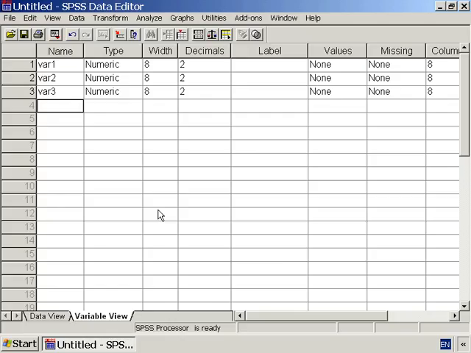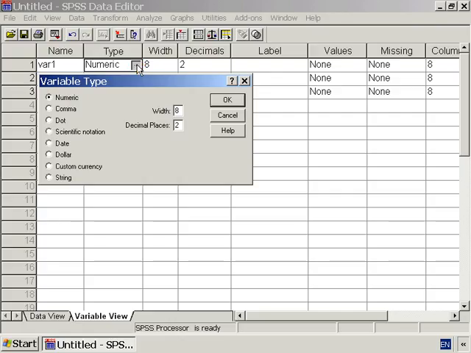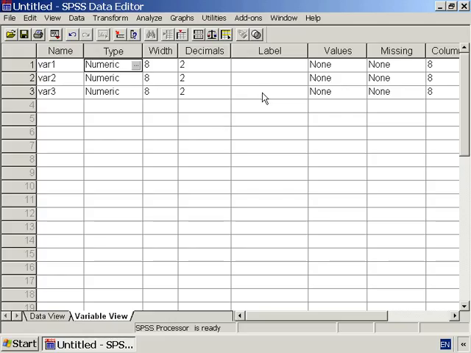After defining variable names, you can change the variable type if necessary. By default, SPSS makes all new variables numeric, and in the vast majority of cases, your variables will be numeric. But if you do have non-numeric data, you can change the type here. Defining variable labels allows you to describe your variables more completely without cluttering up the variable names.